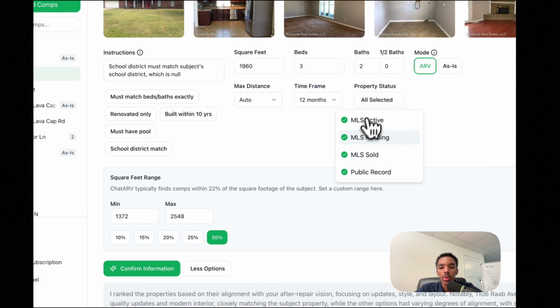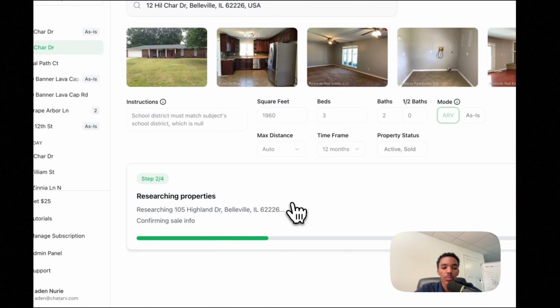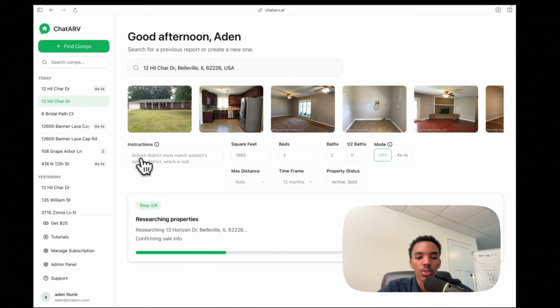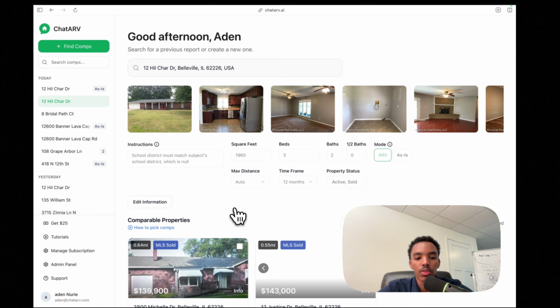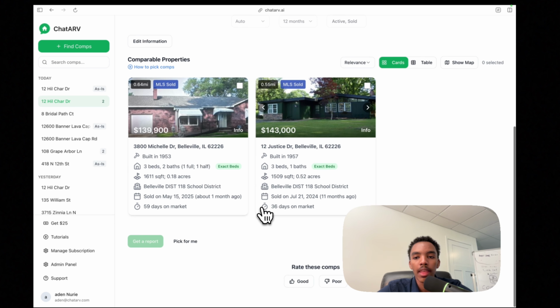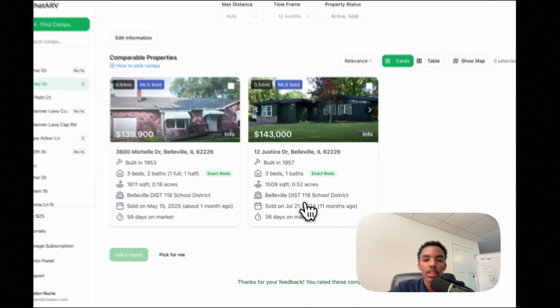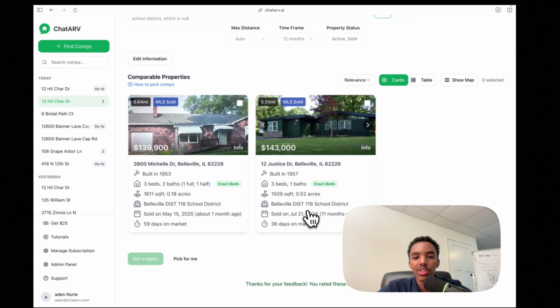I could also go here and maybe put only properties that are MLS active and sold. We'll press confirm info, and now it's processing our custom instructions. So school district must match the subject's, and it's going to try and find us properties that sold in the same school district. And right there we see both of them sold within Belleville District 118. We can also rate these comps good or bad, which will help us tweak the AI model further and make the experience great for all people using ChatARV, and especially yourself.